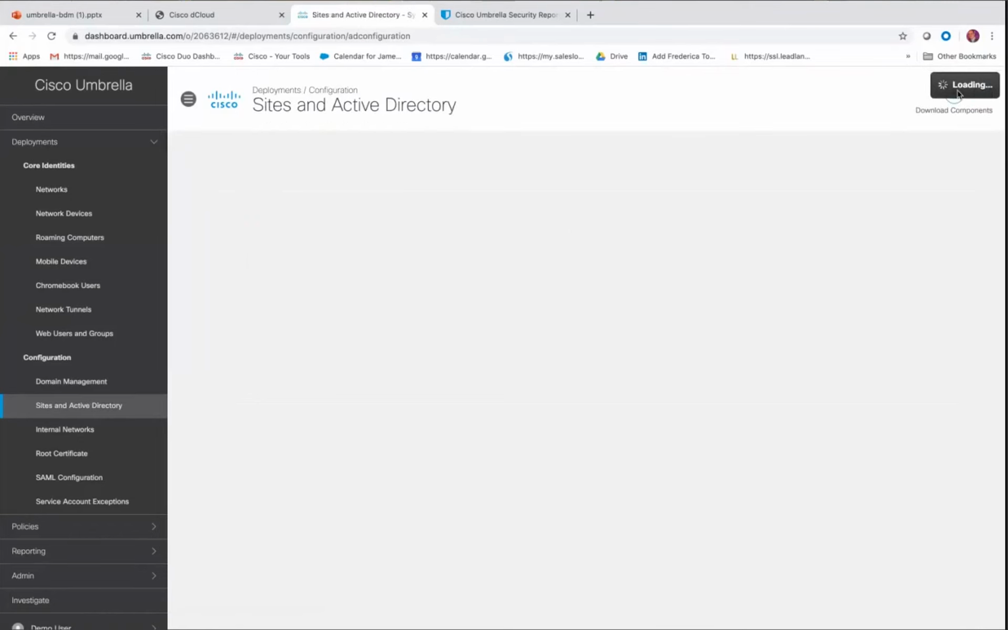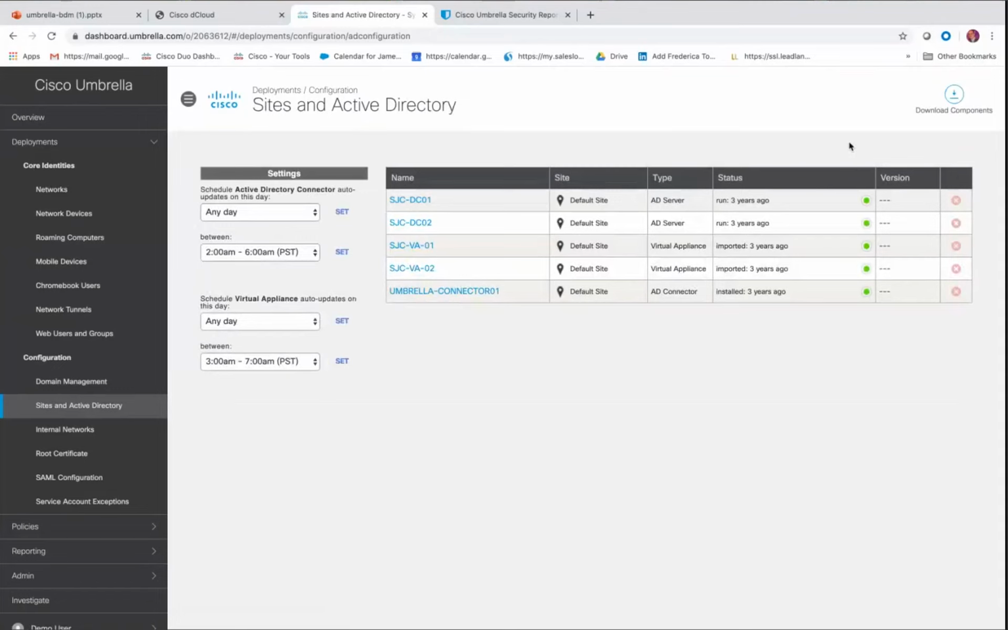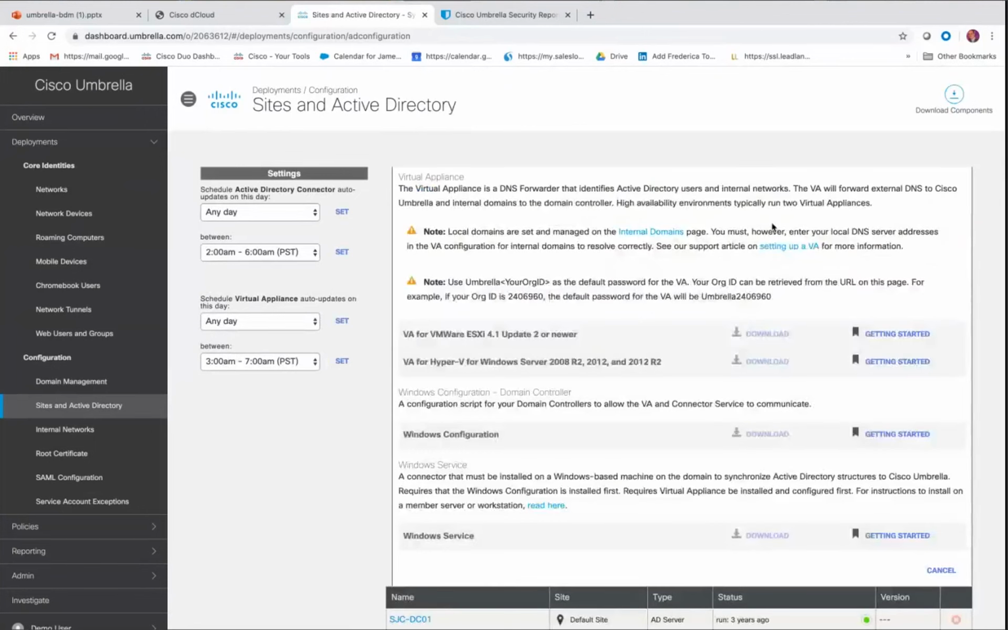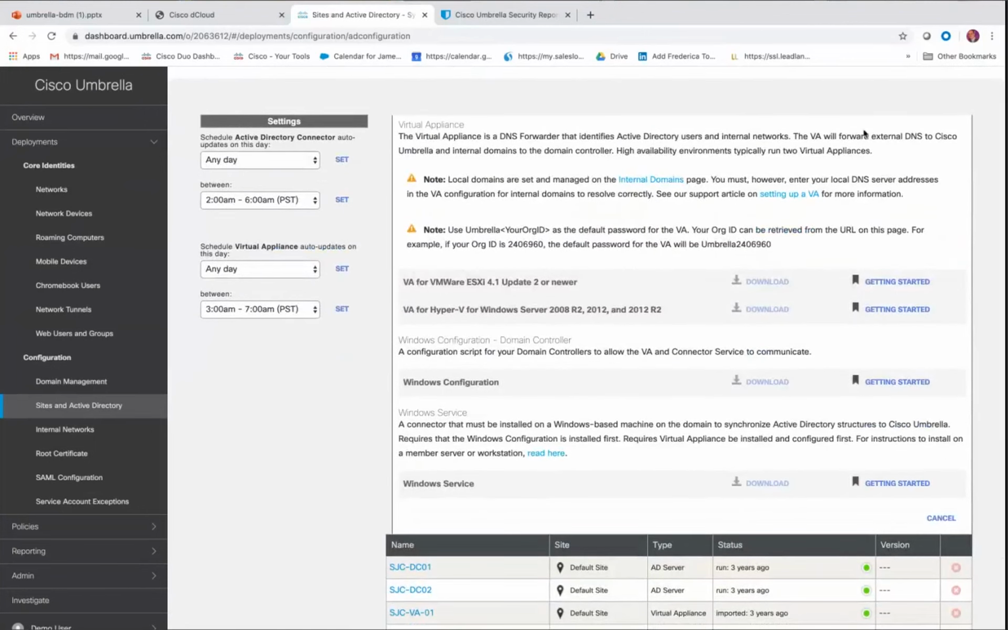Here is where we would grab our virtual appliances, and again, this is going to give us the status on what's up and running, what's not running. This will also give us a status on the AD connector with the virtual appliance, and we can grab all of that straight from here. And everything that you guys want to read up on in regards to the deployment prior, we'll have all of the documentation here readily available for you.